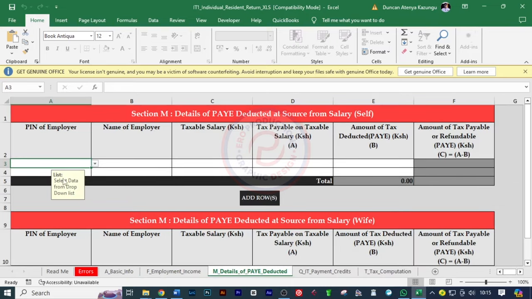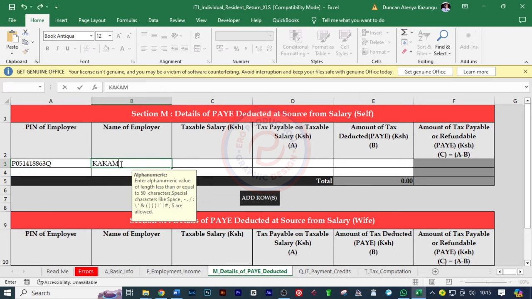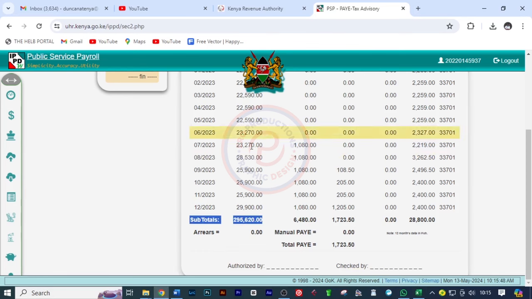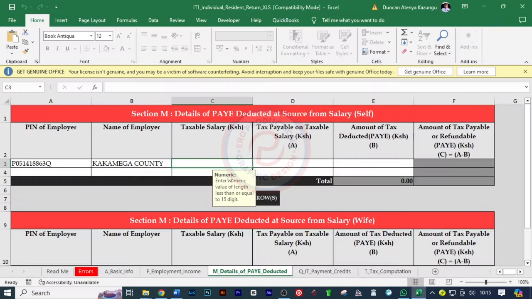And here again, we are asked the PIN of employer. I'll just click on this arrow and choose the PIN of the employer. The name of the employer, I repeat, it's Kakamega County, just like that. Then the taxable salary. The taxable salary is also on the P9 form, which is just the subtotals. So if I can just show you quickly, the subtotals is equal to the taxable salary. So I'll just move here and put in the value, which is 295620.00.